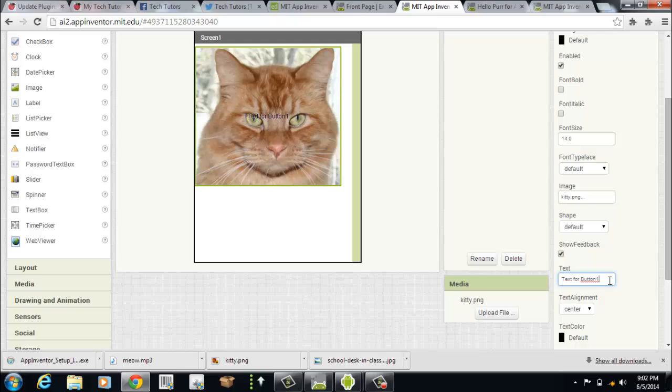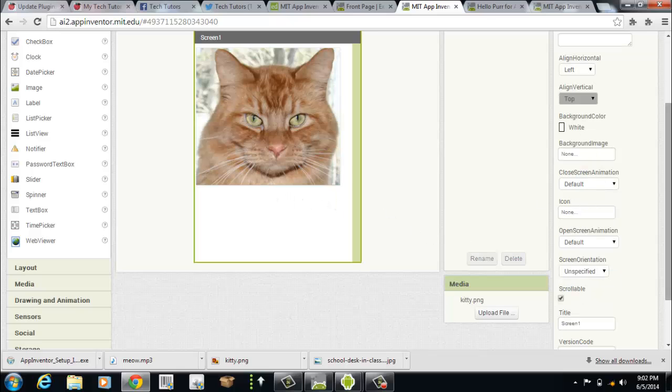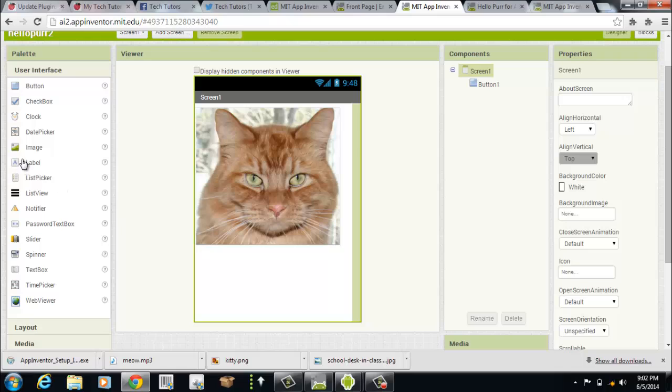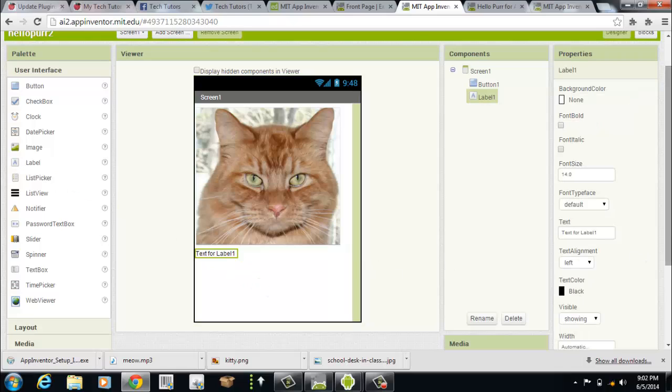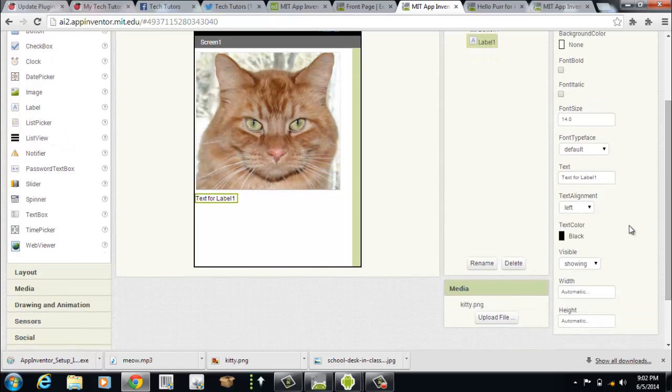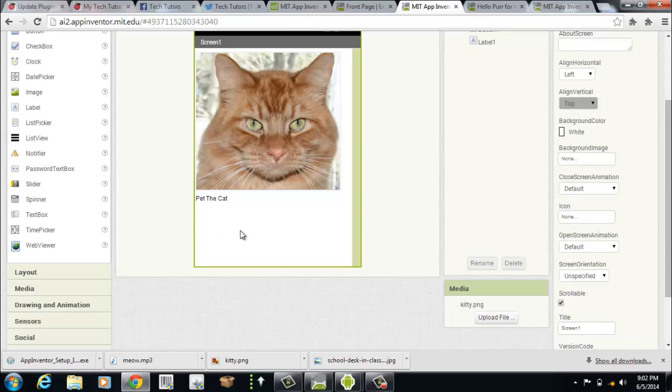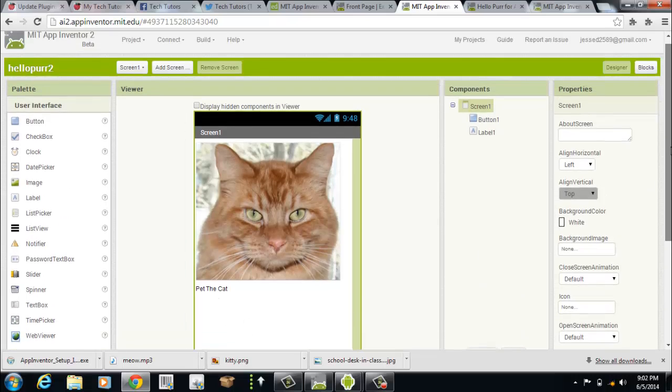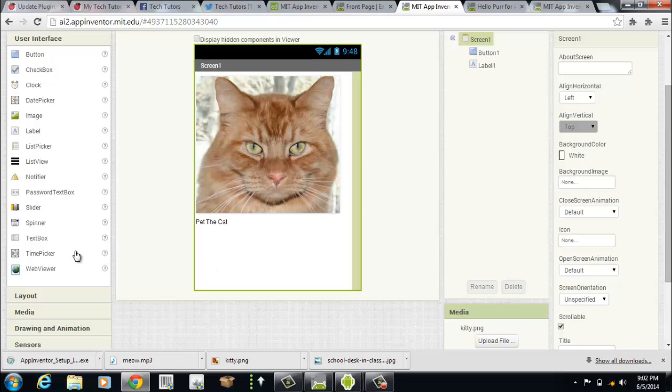Then we want to delete the text from the button. That's right there in the middle of the cat's face, by heading over there and deleting the text. And there it goes. Then we want to grab a label to tell people what to do, and as you can see on the components, it tells me what I'm working in. So right now this is the properties of the label because the label is highlighted. And I just want to make this quick and painless and just say pet the cat. We won't worry about any of the other stuff for now, in the interest of time.